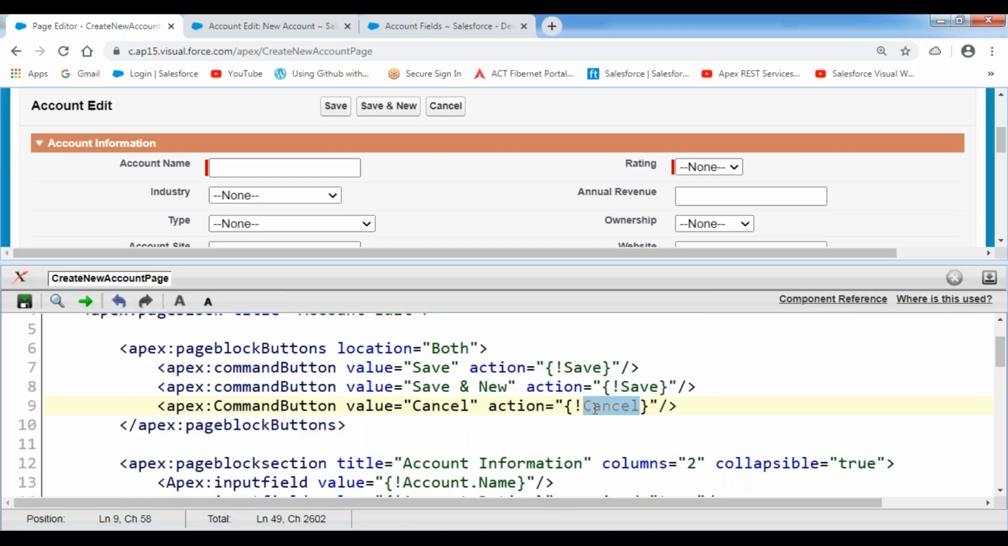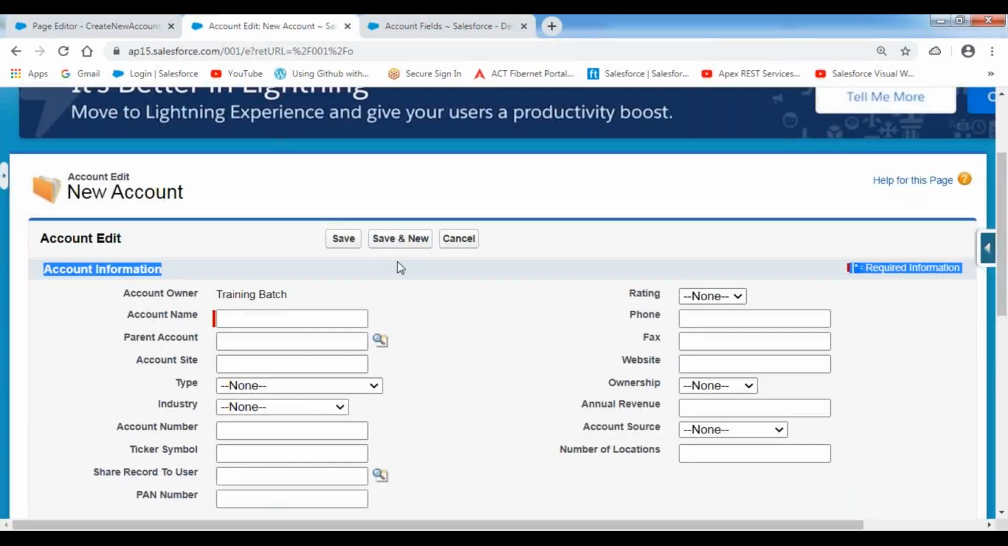Firoz, how are we differentiating between the save and save new buttons then? Now, I already told you that. The save button is simply going to save the record, and then redirect the user to the detail page. If it is save and new, then it saves the record and opens the new form again to create one more record.